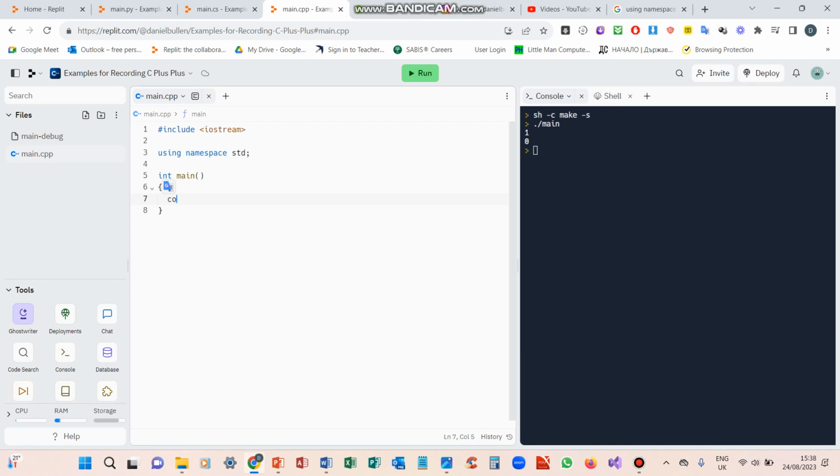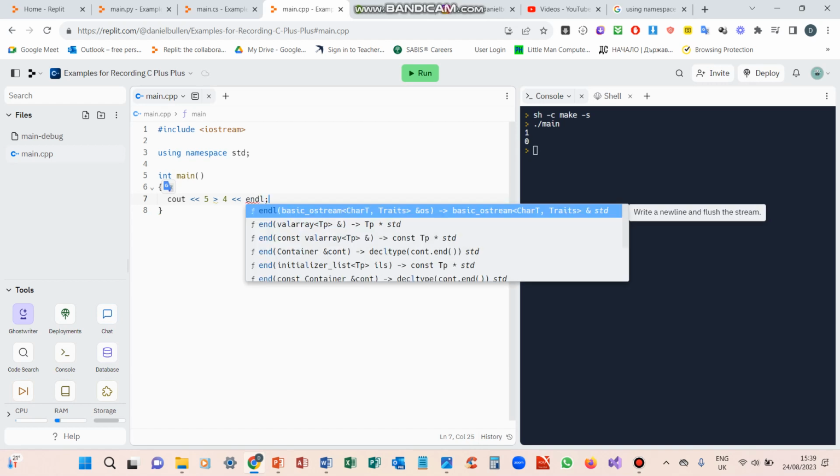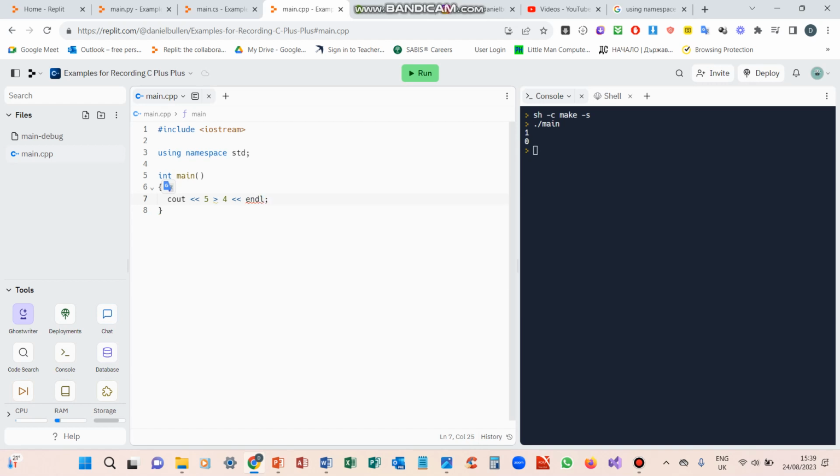So let's say I want to do a see out, and I'm going to say 5 greater than 4. 5 is greater than 4. End line. 5 is greater than or equal to 4, which won't actually work in this case. This sort of thing works in other languages, others don't.